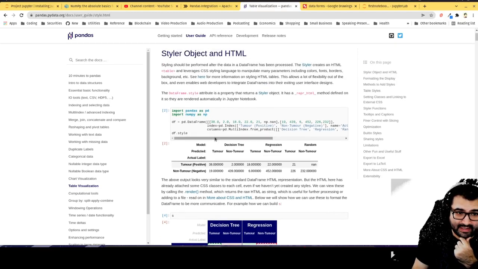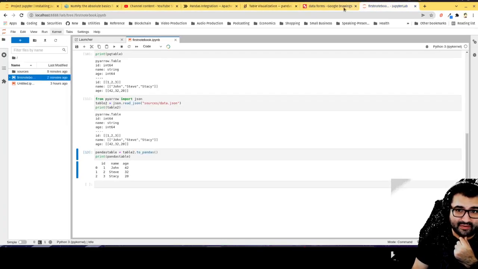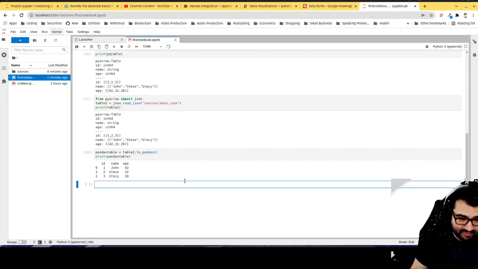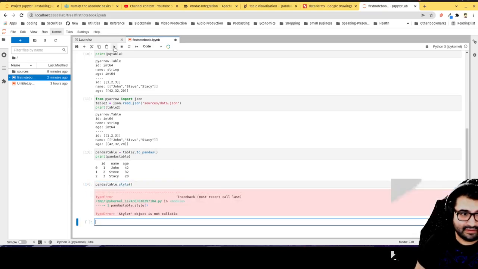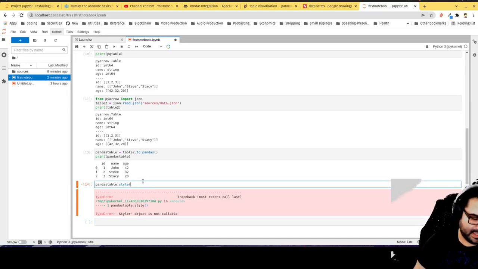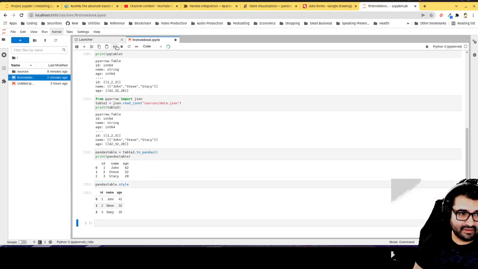Would we want to do that? df.style. So let's try that out. So df means data frame. In that case, my data frame is the pandas table. So dot style. Let's see how that looks. It's not callable. Oh, okay, it's not. Let's do that. And now that looks a lot nicer than this.